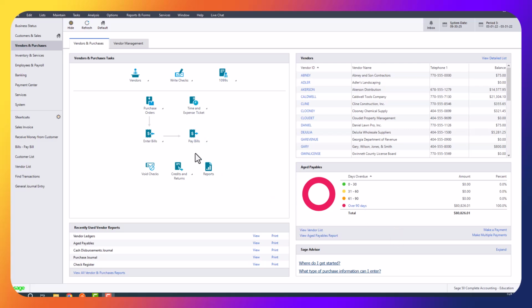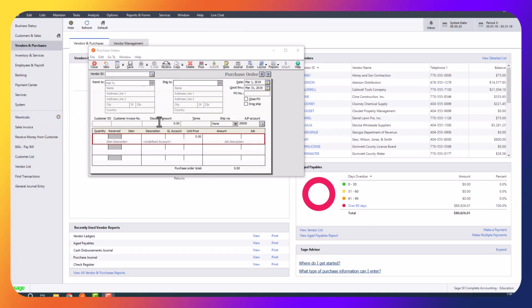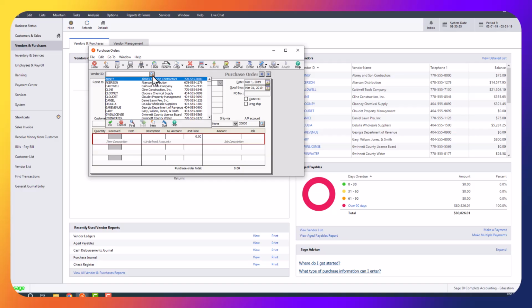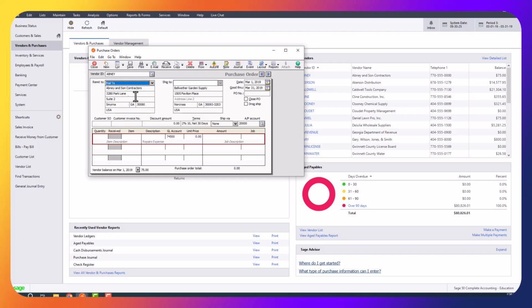So to get started, we're going to enter a purchase order for inventory that we've requested from a supplier. So I'm going to click on that button and select New Purchase Order. So once we've got this purchase order screen up, we're going to first select the vendor. This transaction is described starting on page 60 of our textbook, and it says that it's with Abney and Son Contractors. So I'm going to select Abney from the list. Once I do that, you can see that the address for Abney and their credit terms automatically fill.